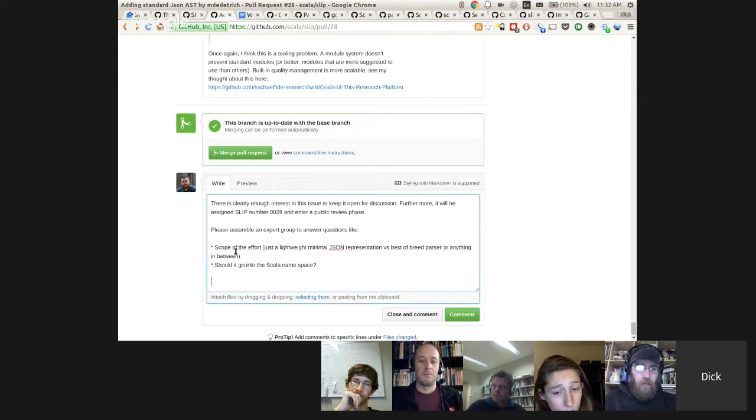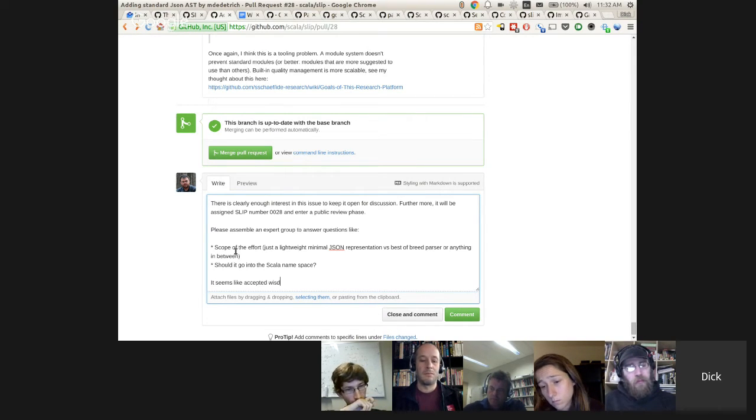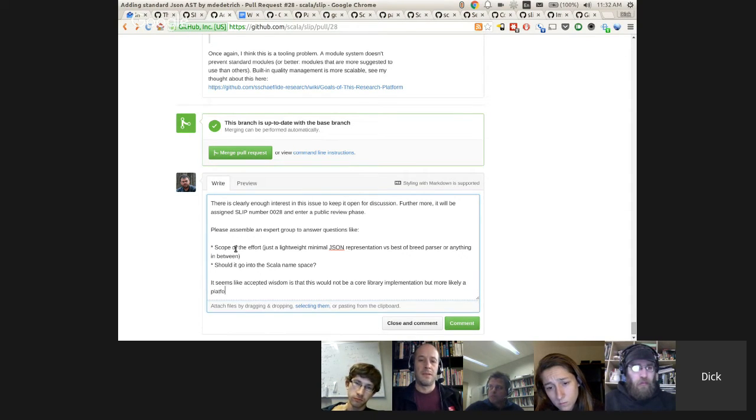I think it seems like common or accepted wisdom is that this would not be a core library implementation, but more likely at the platform library level. One of the reasons it was hard to take up the community's temperature on this is that it often wasn't clear whether people commenting even understood that this was not intended for core. But there still exists confusion about core and not core.